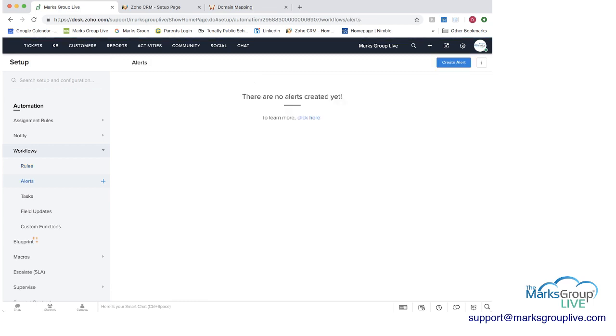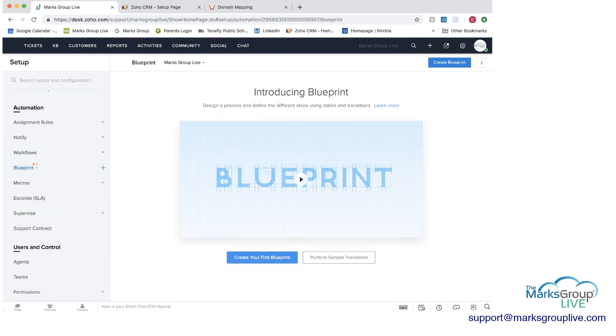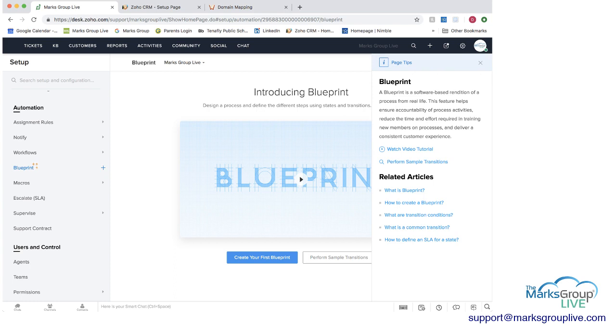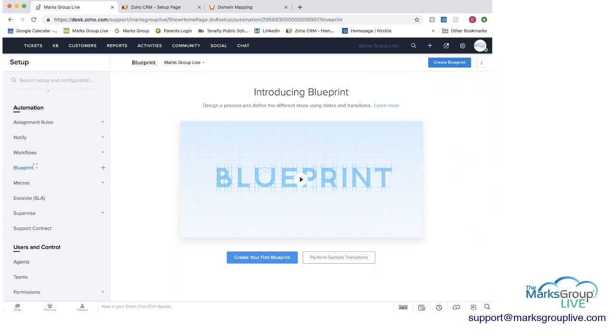Other things that you can do in workflow is alerts and set up alerts to somebody. Tasks, basically this covers all the options we saw under the rules. Field updates or custom functions. You can also set up blueprints, which will automate a process of yours. So if we go into help, you can see you're outlining the process, and there are certain things that you will require to happen before the agent can move on to the next step.